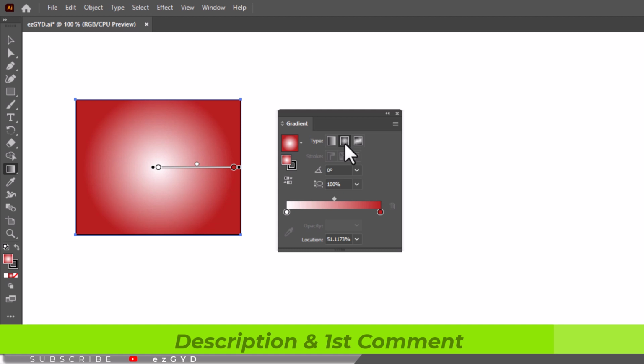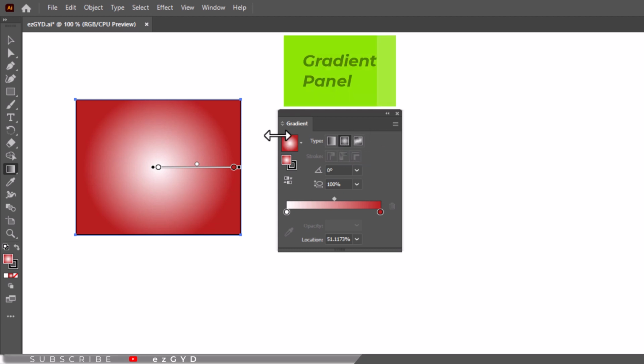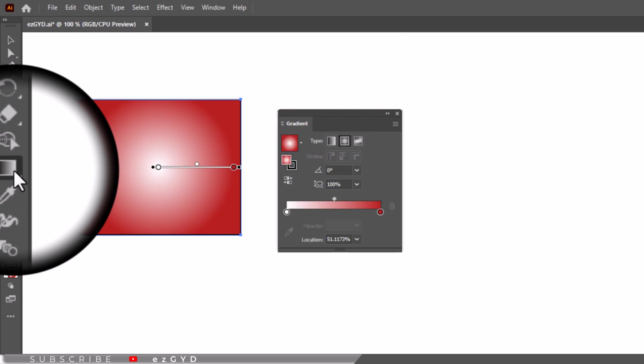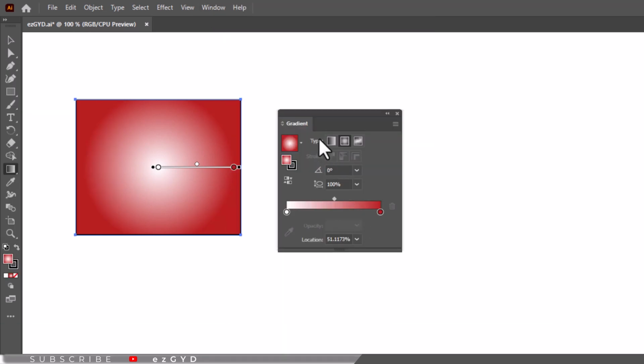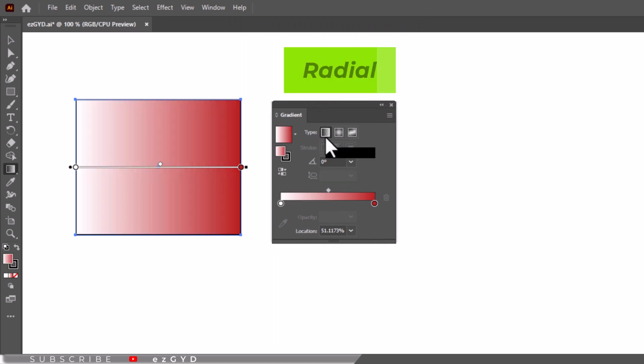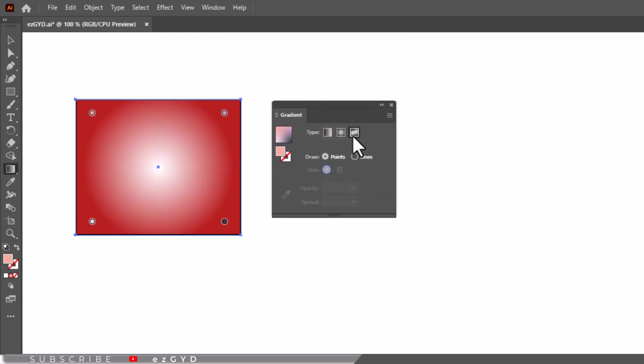To access any gradients in Illustrator, you need to open the Gradient window. Double-click on the Gradient tool in the tool panel, or click Window and choose Gradient. This is how you can access the linear, radial, and freeform gradient tools.